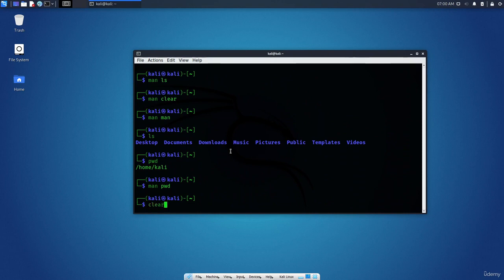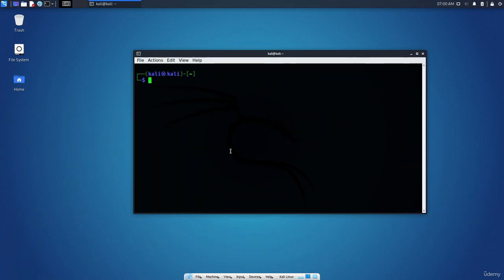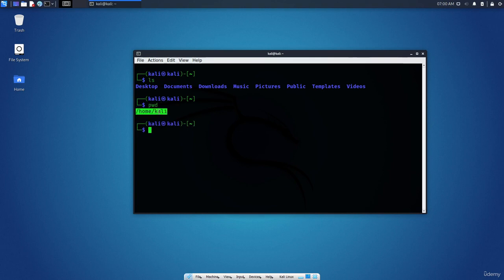Okay, now let's clear the screen again. And now if I type ls, you can see that I am here inside the home Kali directory, as when I typed pwd. Okay, the Kali home directory. Now I want to go to the desktop, okay, where it is here. Okay, how to do such a thing? I will use the cd command. man cd again.